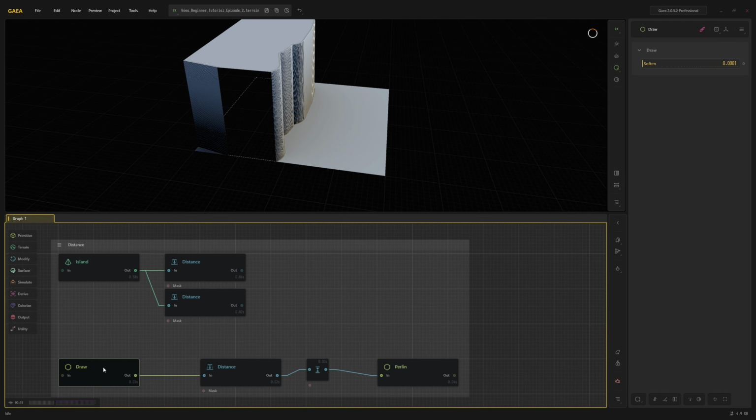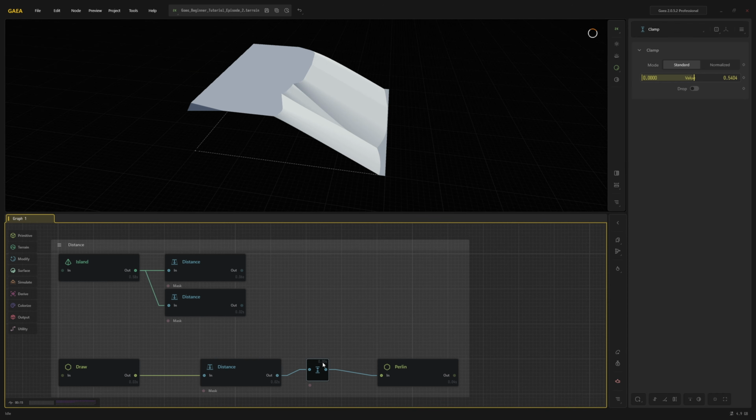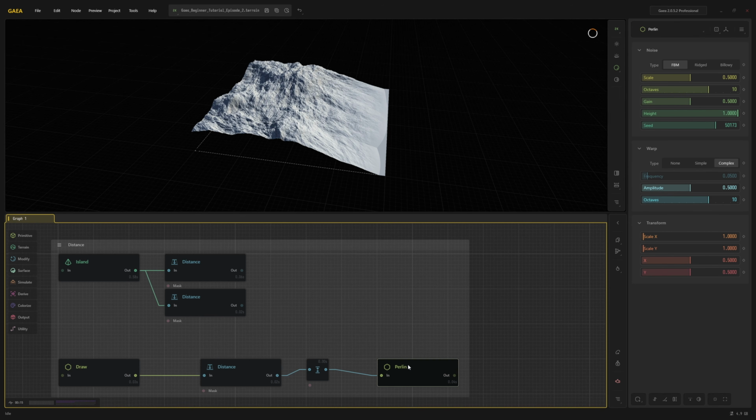You can relatively easily define a coastline by painting a shape with the draw node and then plugging the result into a distance node. You can also use multiple distance nodes and combine them to get more control over the slope.